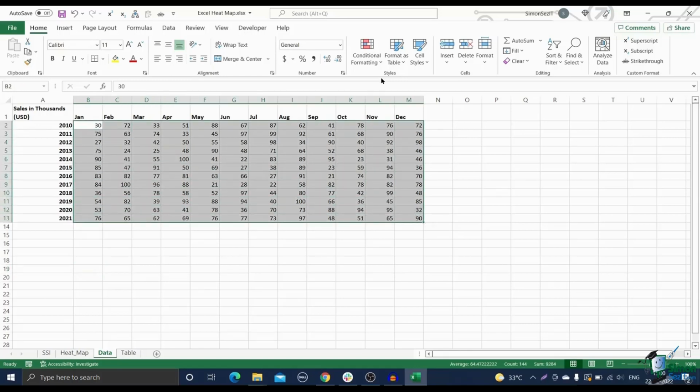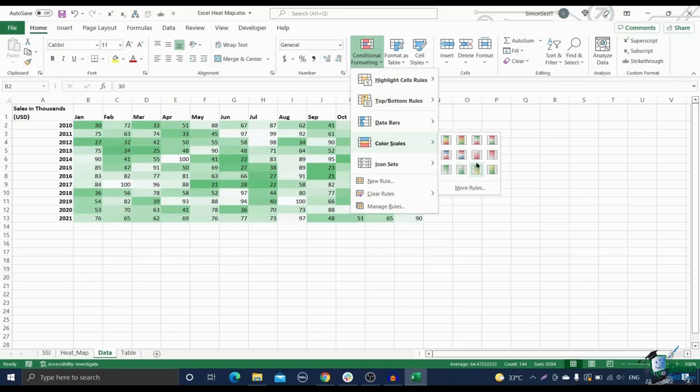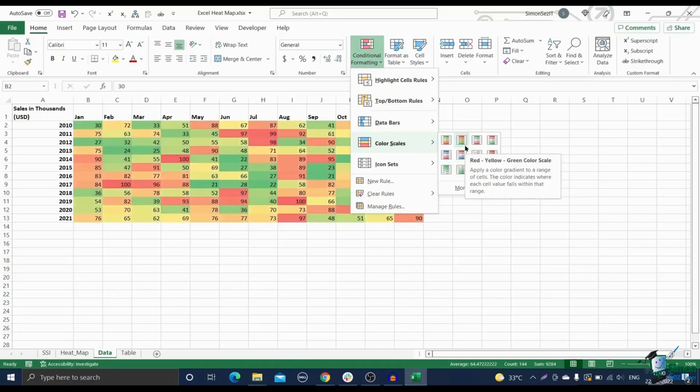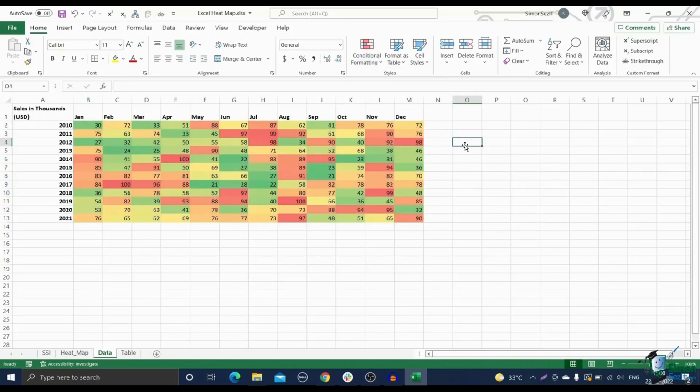Then, click on the color scales option under the conditional formatting section of the Home tab, and pick any suitable color scale. In this example, the red, yellow, green color scale applies green color to lower values and red to higher values. Anything in between will get a shade of yellow mixed with green and red. There is a gradient with different shades for the three colors.